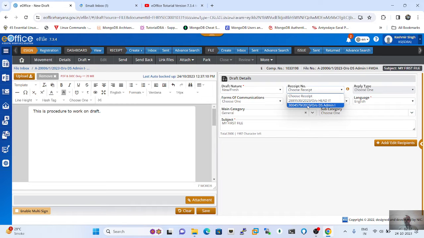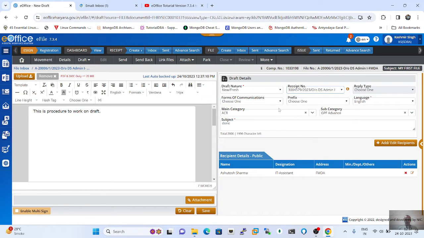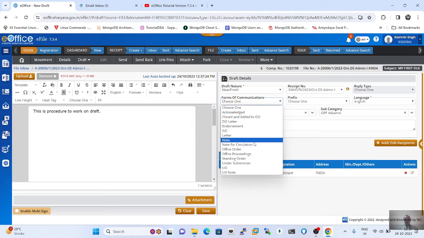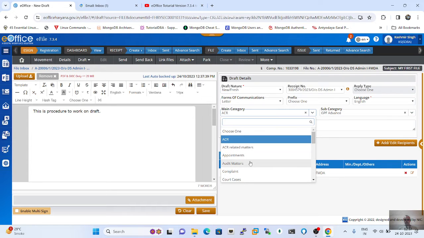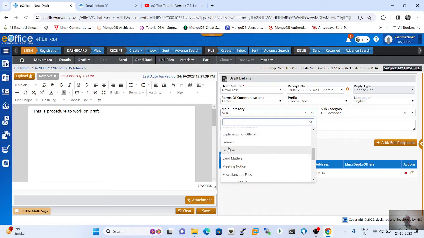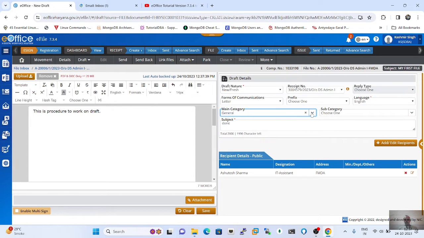Just select the receipt with which, in reply, we are going to dispatch a draft. Form of communication, we have to select the proper nature of draft and what kind of draft we are going to create in our file. Suppose we are going to create a letter, prefix option, and the nature of the language of the draft. We are going to create the draft in English language. Main category, these are the simple forms of the category while we are creating a document. Just click on the main category general.